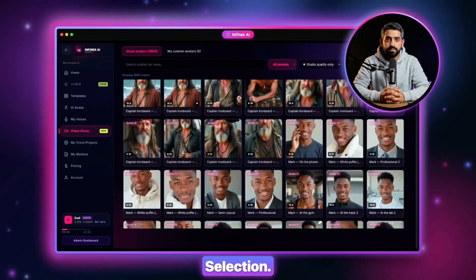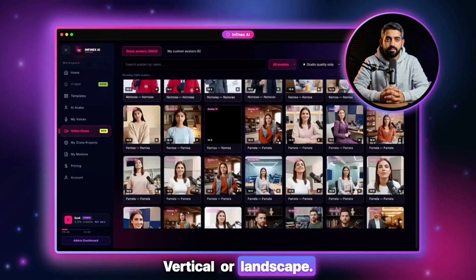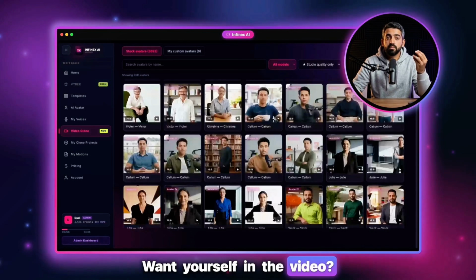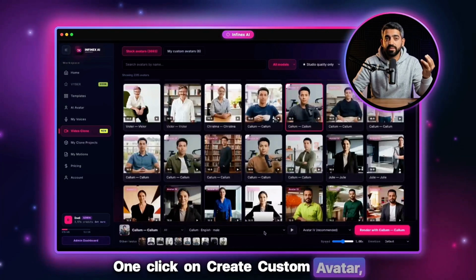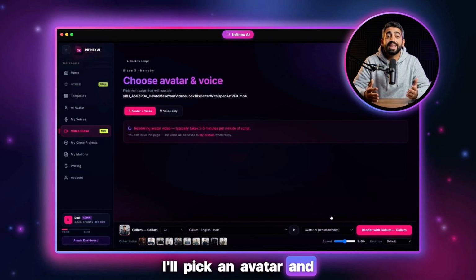to avatar selection. Filter by orientation, vertical or landscape. I'll go 16:9 widescreen. Want yourself in the video? One click on Create Custom Avatar, and it's your face, your voice. I'll pick an avatar and hit render.